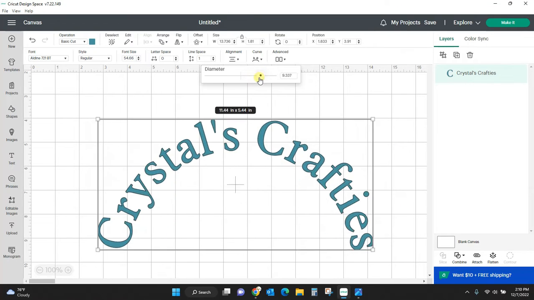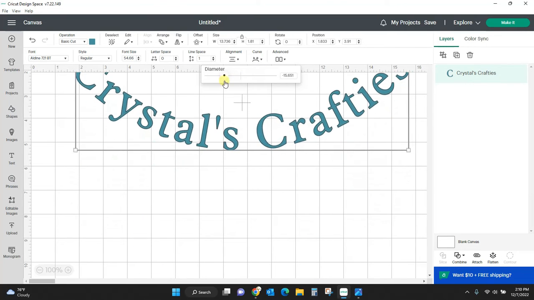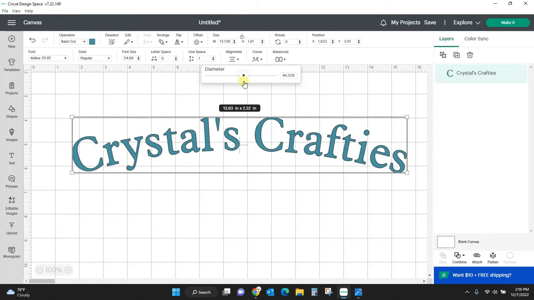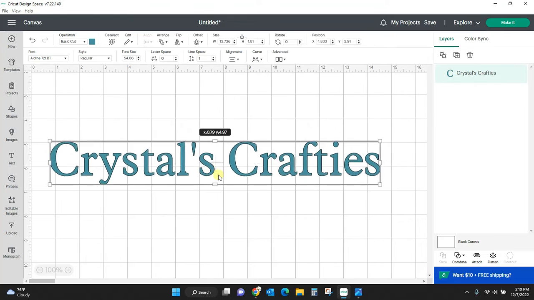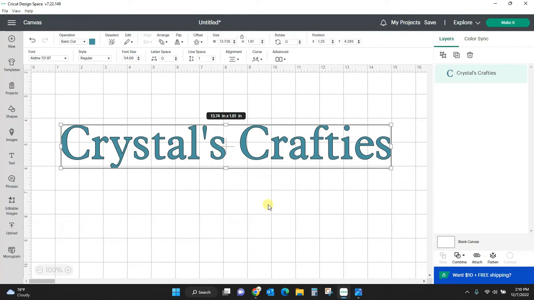You can get a pretty good curve going using this feature here. And if you want to go back to straight, you just type in a 0. Okay, so those are the text features in Cricut Design Space.